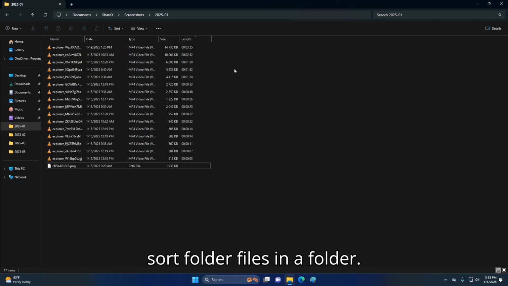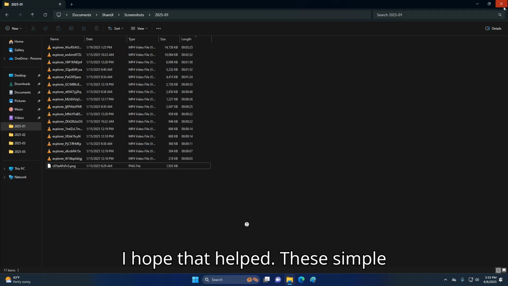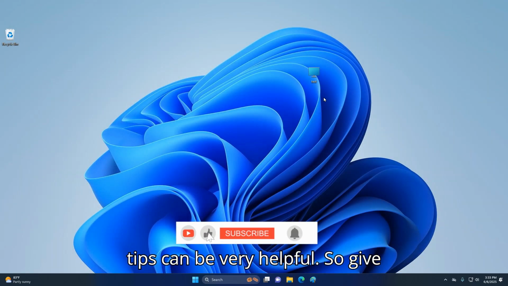That's the easiest way to sort folder files in a folder. I hope that helped. These simple tips can be very helpful.